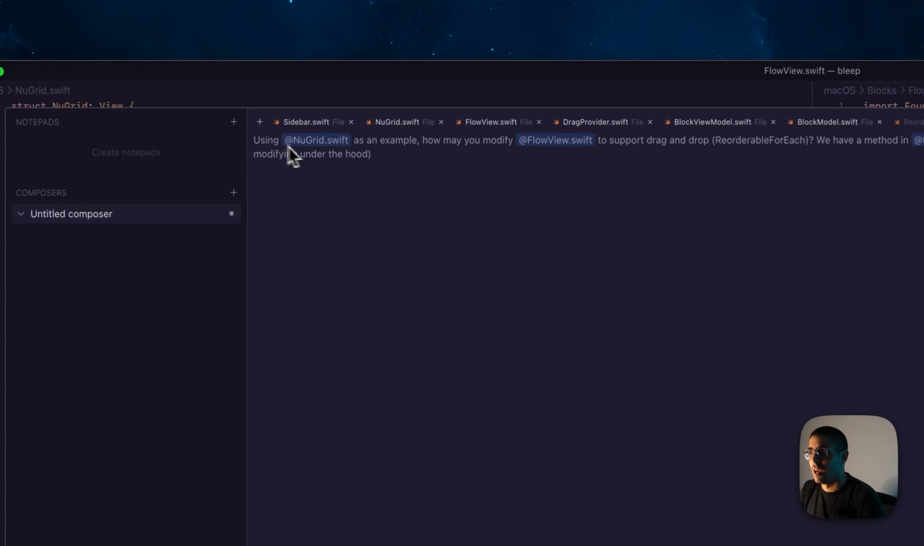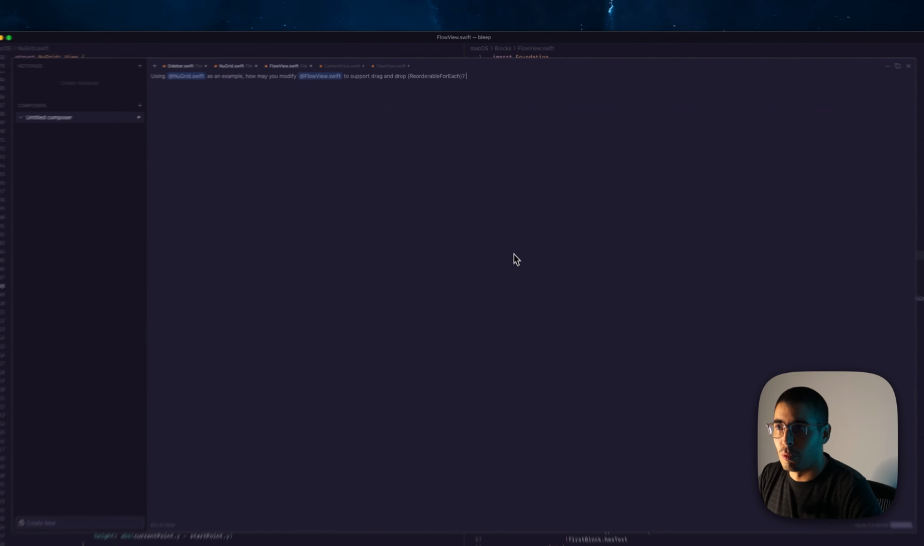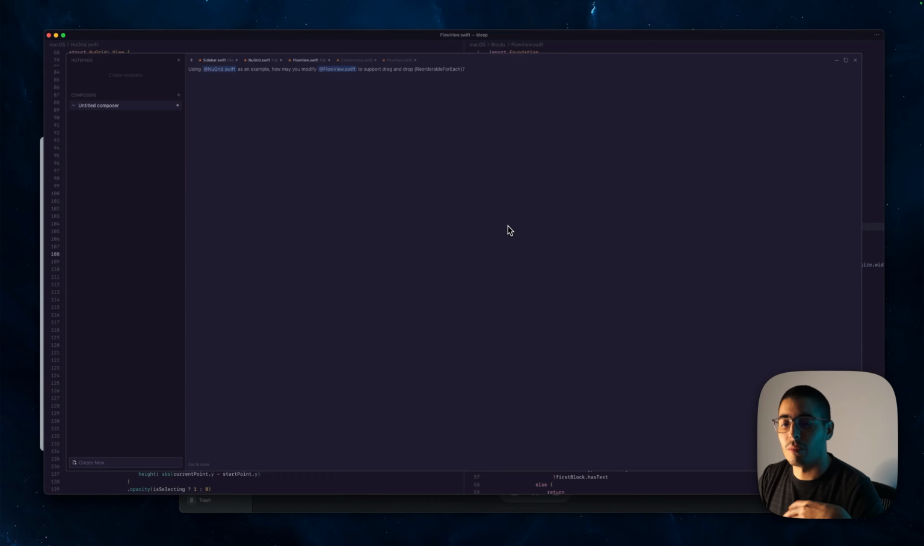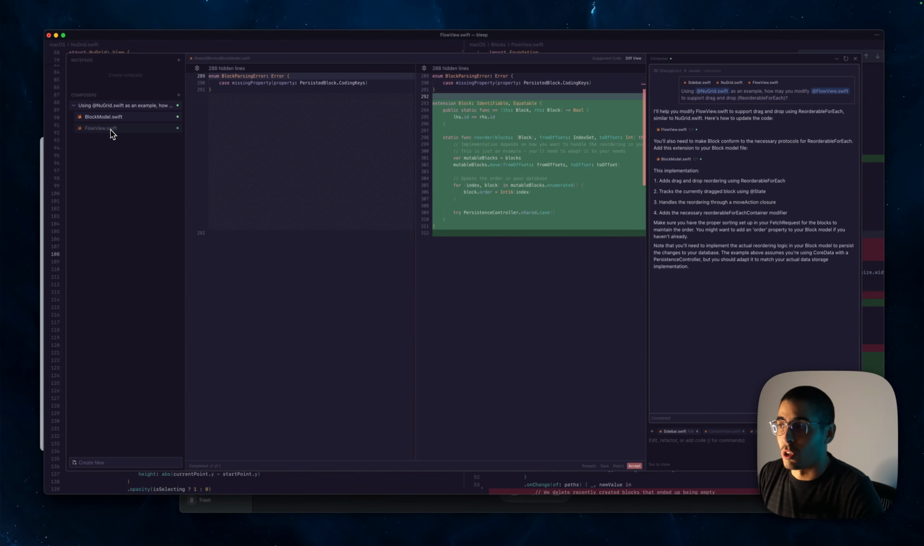So saying, using new grid as an example, how may you modify flow view to support drag and drop? And I'm just hinting it at the view that we're going to be using. I originally included additional instructions, but I'm actually going to remove that for now. We're going to just focus on bringing that functionality, and then we'll add how we persist this data across different sessions. So what Cursor does in this case, it's creating like a PR effectively.